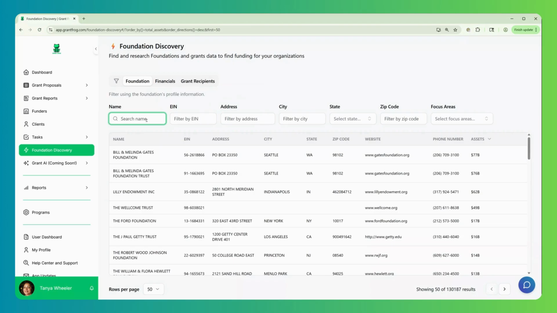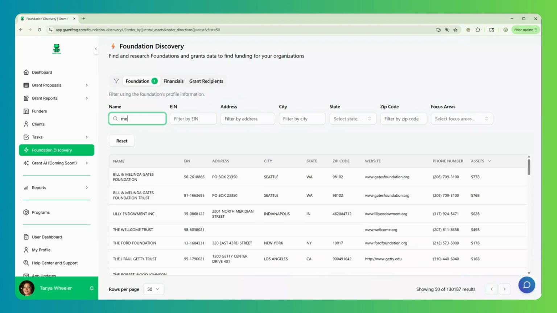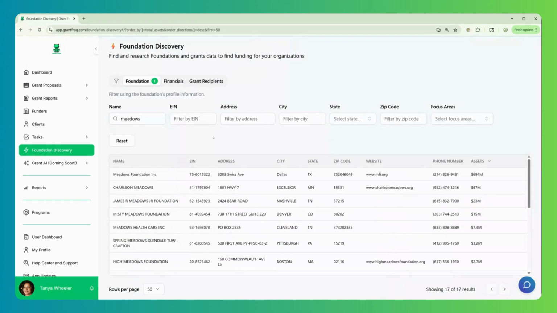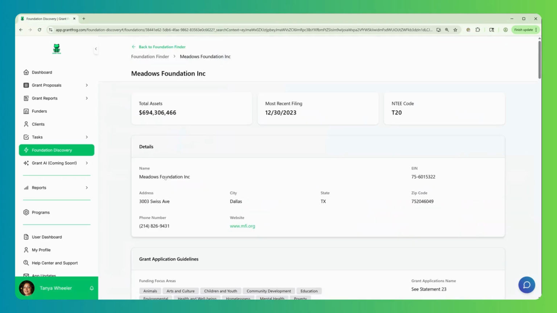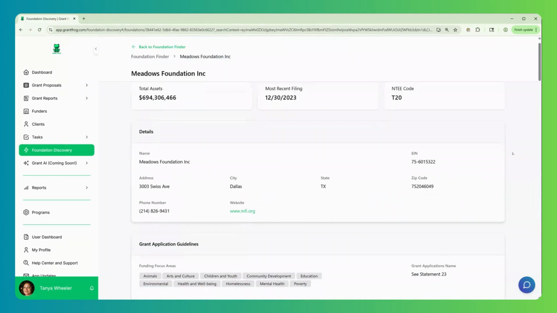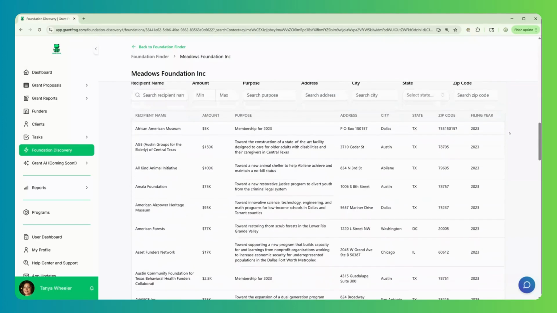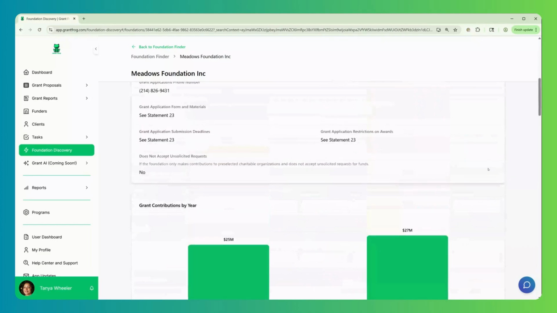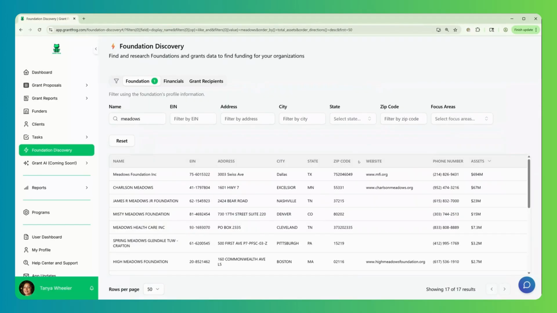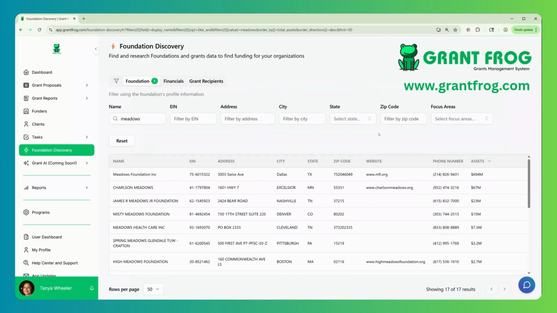If you know a funder by name, so we'll just type in Meadows, and it shows the funder by name. So we can click there, and then you can really see more information about that foundation. If you have one that has supported you in the past, or someone specifically you're looking at, you can see that information as well. That's how you use Foundation Discovery in Grant Frog.